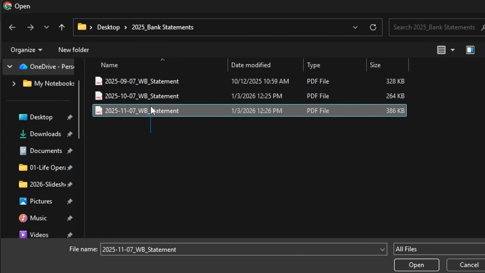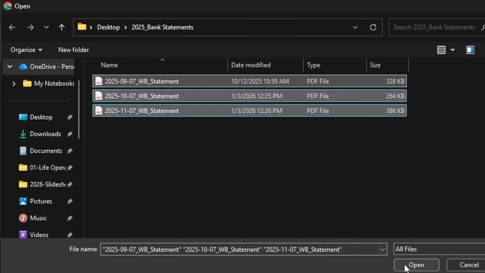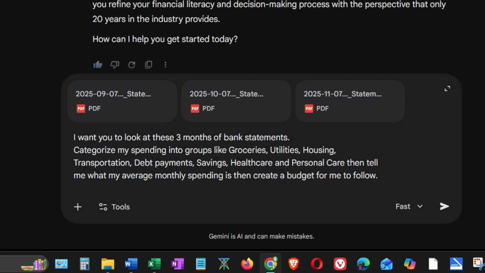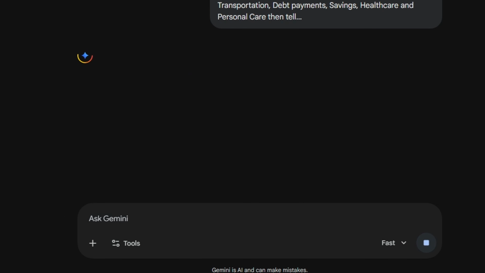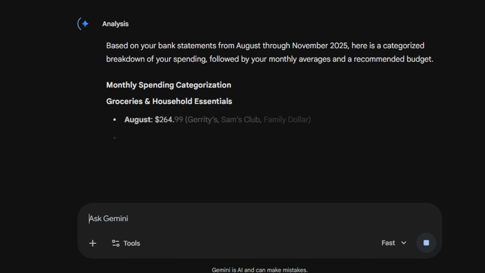I've got 3 statements right here. I'll click all 3 of those, hit open. Once they turn red, you know they're in there. Now Gemini is going to go through these in seconds. So once that's in, the prompt's in, your PDFs are uploaded, you want to click submit. And it's going to start working. It's going to analyze it and give you the best answer that it possibly can to help you out.